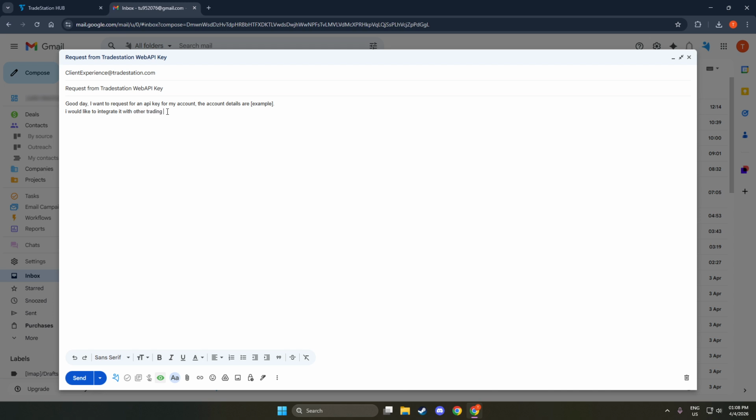That's it. Send a concise email, include your account number, clearly ask for a Web API key, add any relevant application details, and then use the credentials and instructions they provide. With the right information up front, you'll get your key quickly and be ready to build.